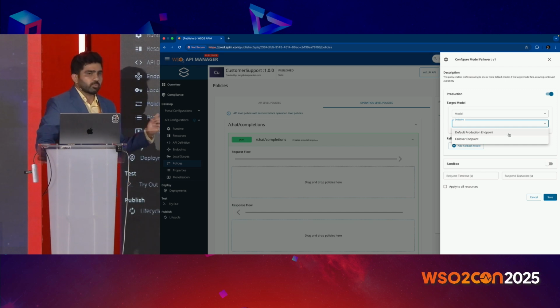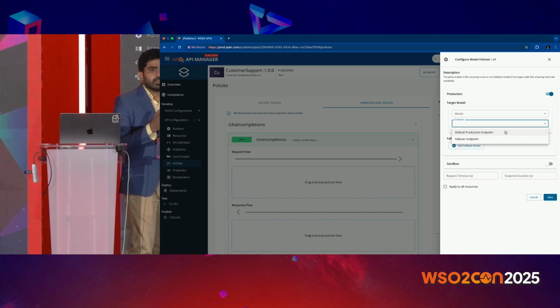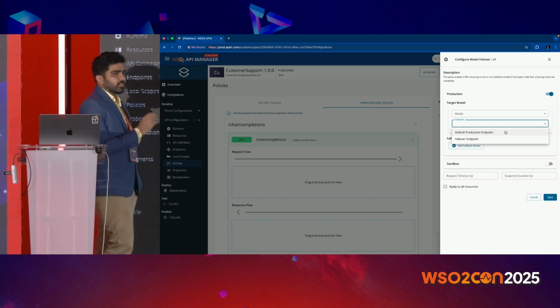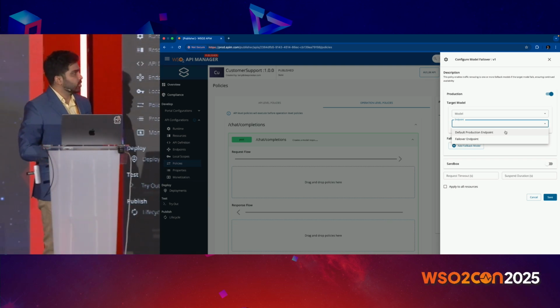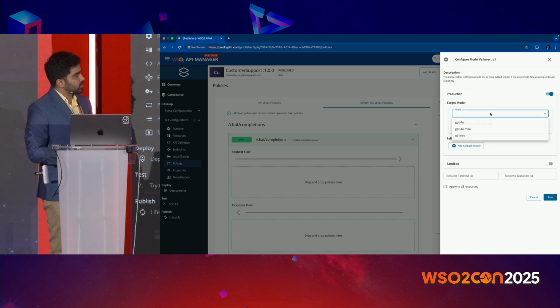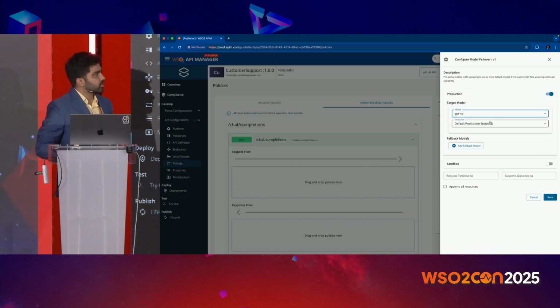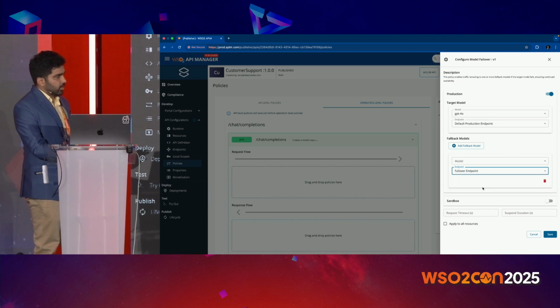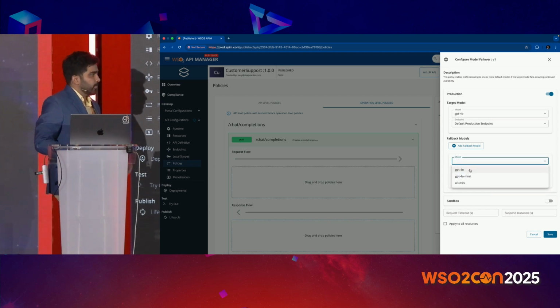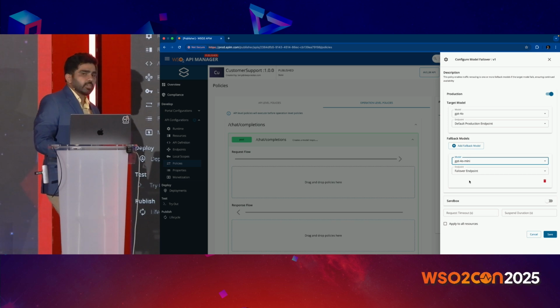As you might have seen before, we have the default production endpoint and the fallback endpoint. Here, what I'm going to select is that my primary use case is to use the production endpoint. That's where it should always try first, and in case this fails, fall back to the second. So my production endpoint works with GPT-4o, and that's what it always needs to invoke. In case this fails, it can call the failover endpoint, which should utilize GPT-4o mini.